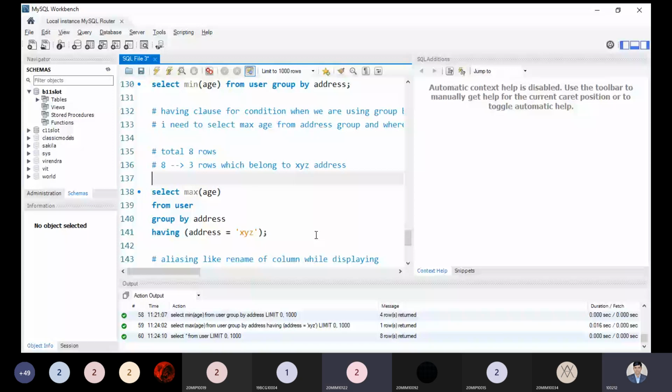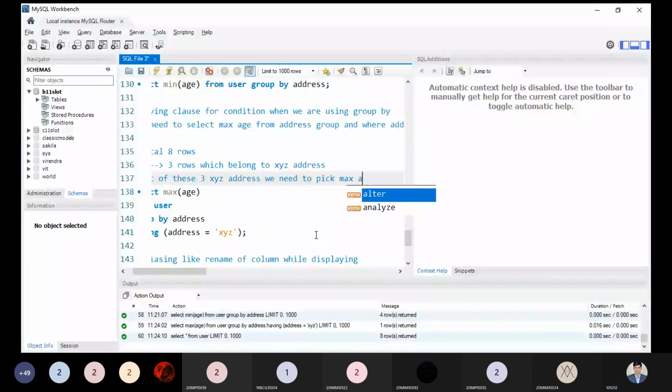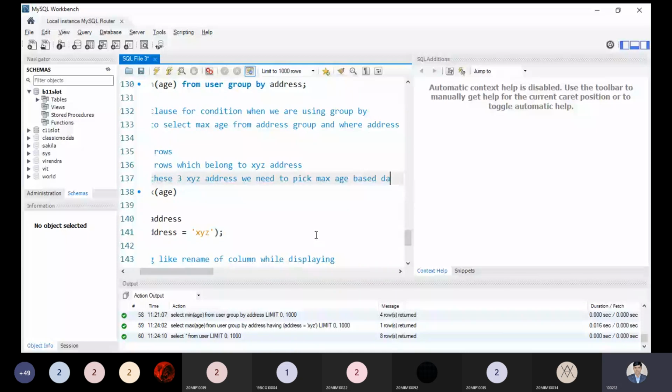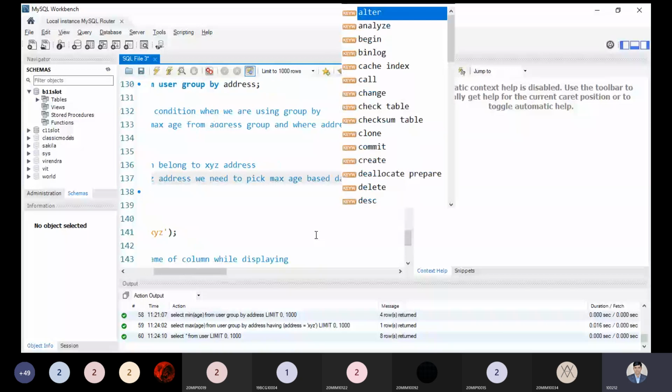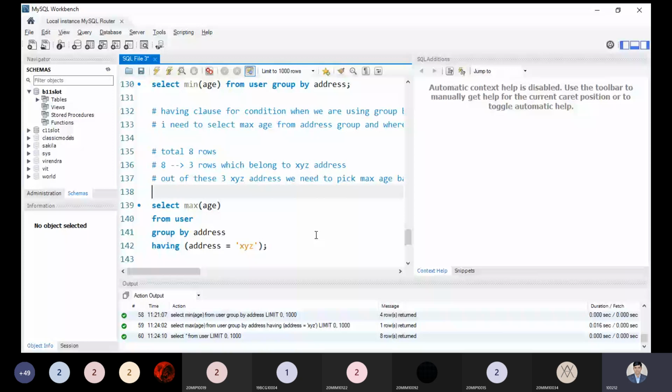Yes, sir. Out of these 3 XYZ address records, we need to pick the data. You need to select the maximum age from users, from the address. You are making groups of the address because we don't know how many data we have.